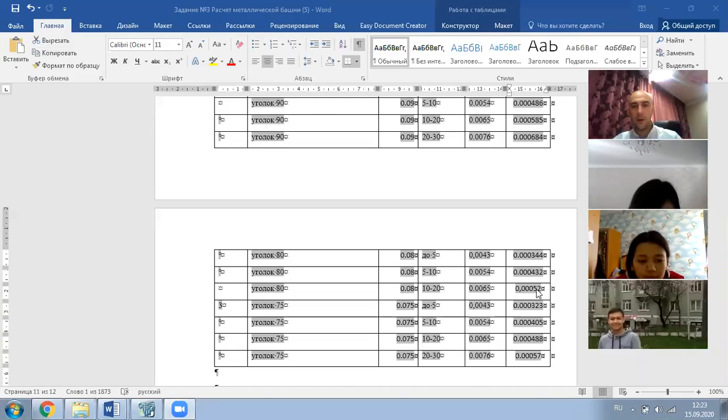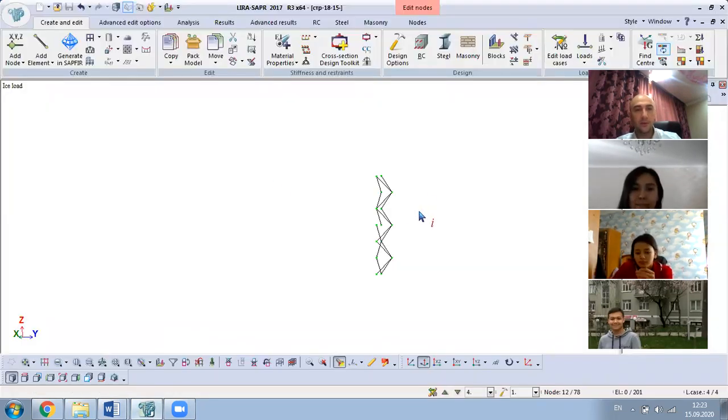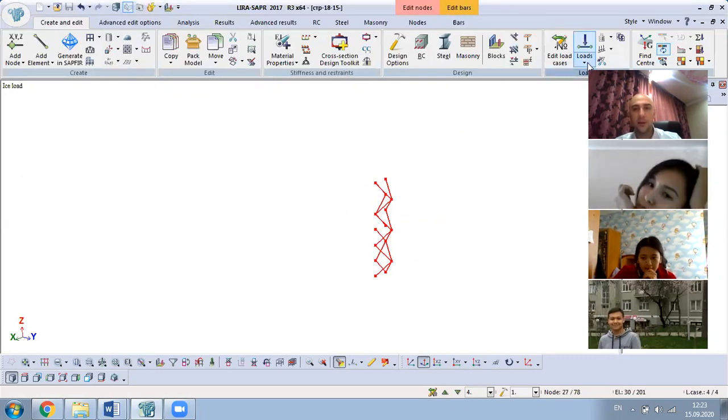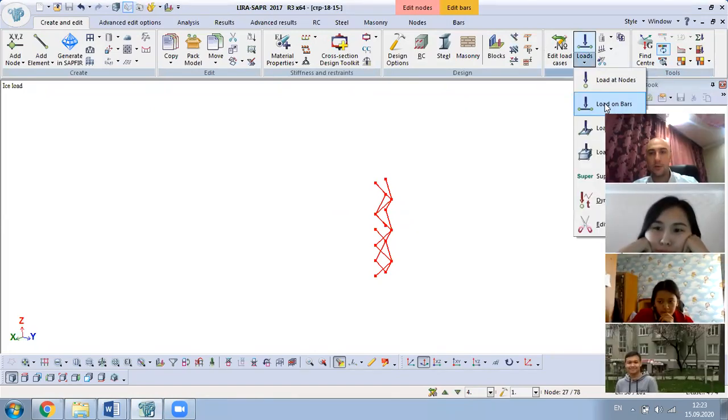So I found the load for the equal angle with size 80, which are located between 10 to 20 meters. It will be 5.2 kilograms per meter, and I will add it to the scheme. So I will select all the angles in this height and will add the load on bars.